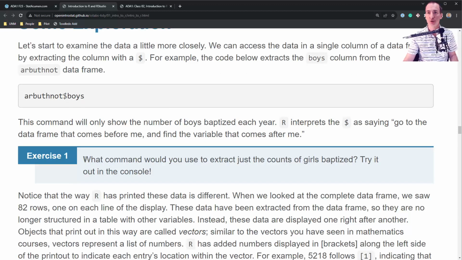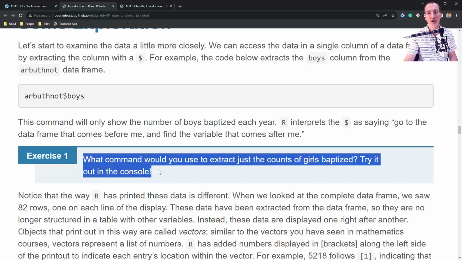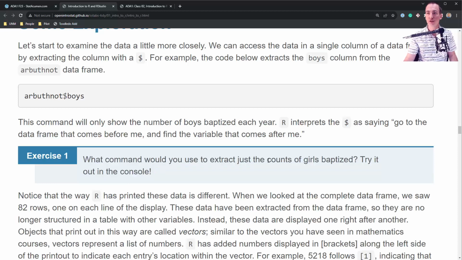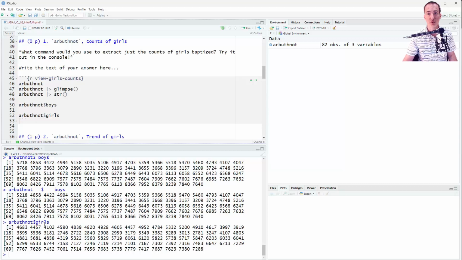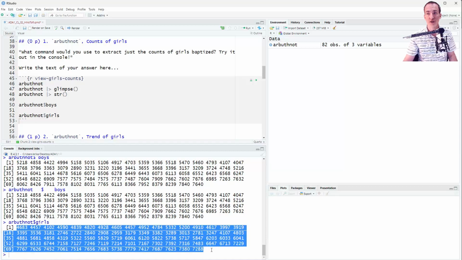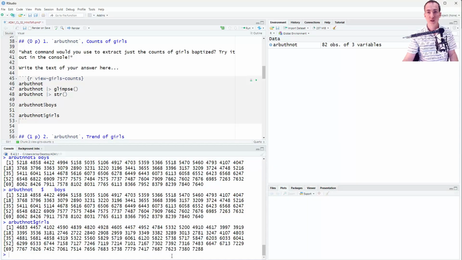All right, so this assignment has 7 exercises, I think. The first is, what command would you use to extract just the counts of the girls? Try it out in the console. Well, we just did it for boys. We can do it for girls as well. So those are the frequencies for each of the years for girls.